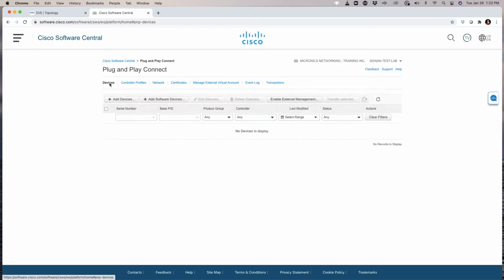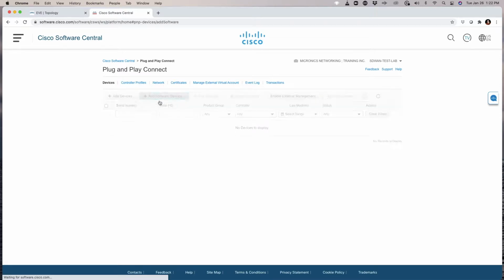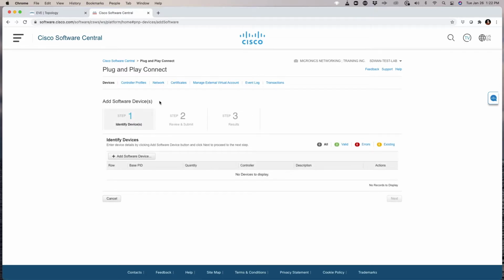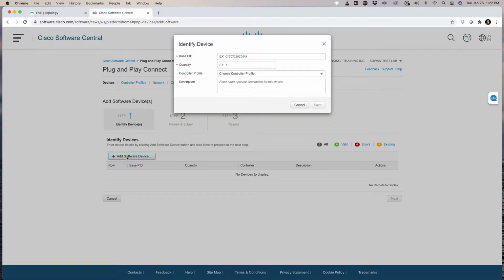I'm going to tell Cisco that I want to add some devices. Devices could be physical devices, or they could be virtual devices. In our lab, we've been using virtual devices, so that's the way we're going to want to continue to proceed because we're running EVE-NG. So in this instance, I'm going to say add a software device. And I'm going to tell it that I want to add some vEdge devices.